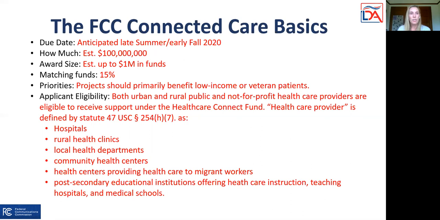Again, you look at these eligibility criteria and you look at their definitions of healthcare provider to make sure that you would be an eligible applicant. And again, our team is here to help weed through all of these details and make sure that you meet the eligibility criteria and that the program you're hoping to roll out falls in line with the grant's priorities. So hopefully we will see this one out very soon.